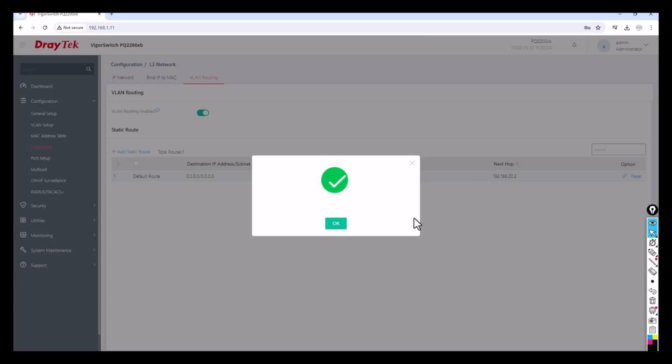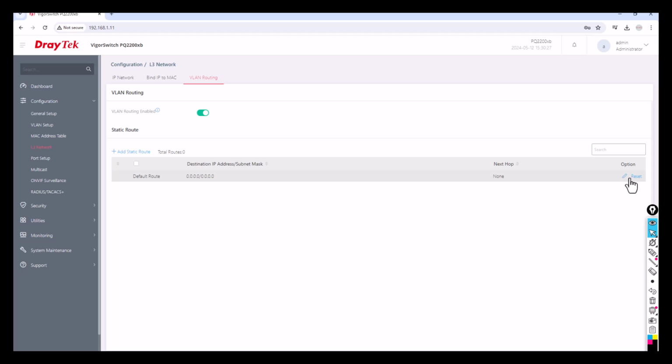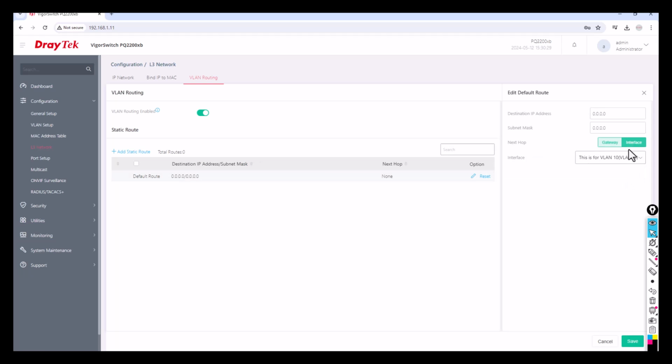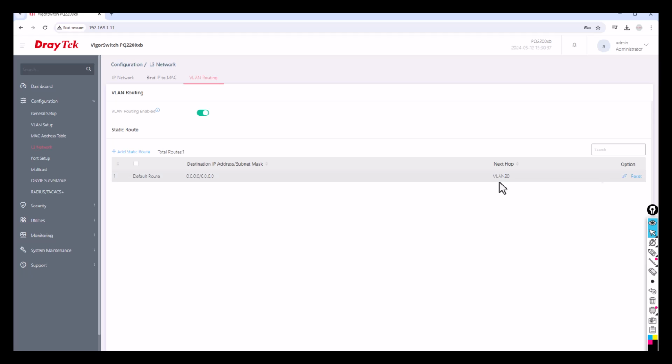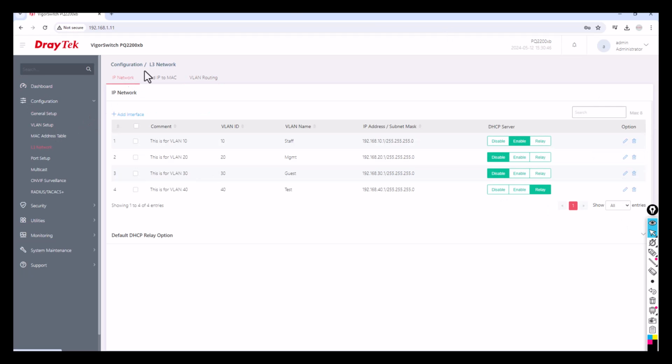Okay, let's reset this. Okay, I remove that, and I can click on edit, and I want to go through my virtual interface, which is VLAN number 20. Say save. Now you can see here any traffic which is going through your VLAN number 20, and who has connected there? The router has connected there. That's what you are going to do guys. Yeah, I hope this is very informative guys, because whenever you are trying to configure especially a layer 3 switch in the DrayTek, these are the steps that you need to follow.